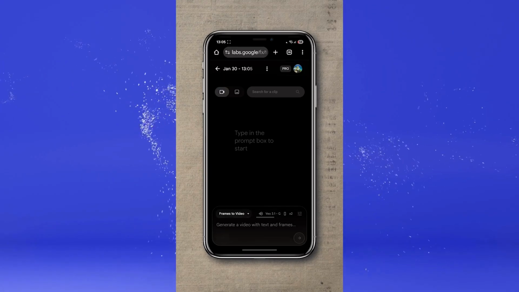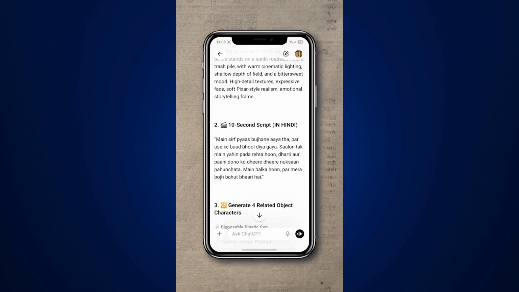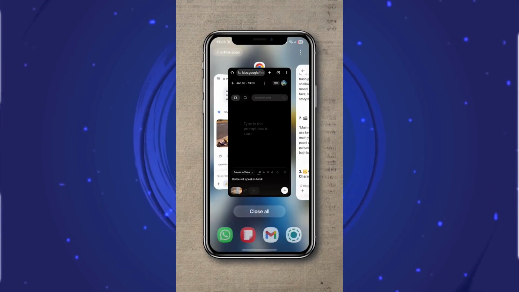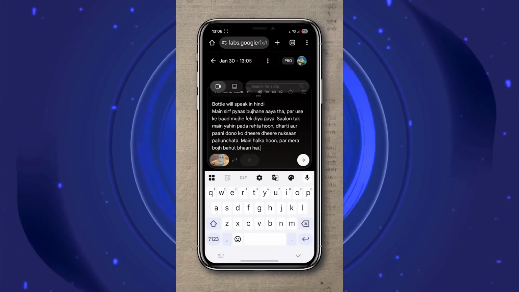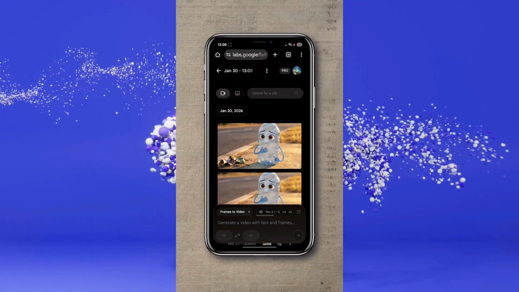Create a new project, choose Frames to Video, and upload the photo generated by Google Gemini. Then, paste the video script provided by ChatGPT into Google Flow like this. As soon as you hit enter, Google Flow will have your video ready. Take a look.